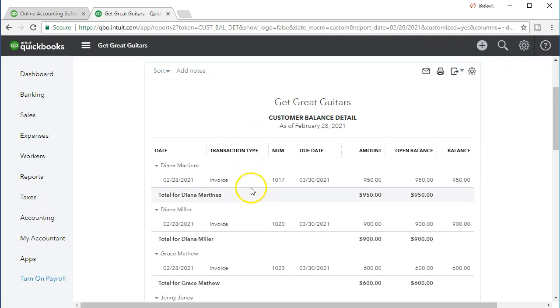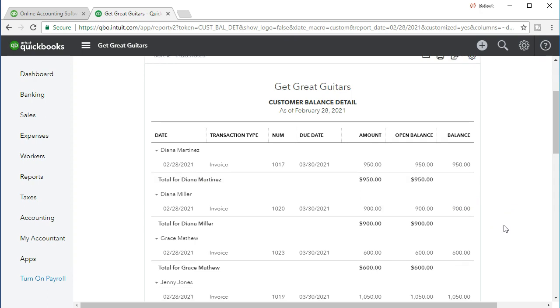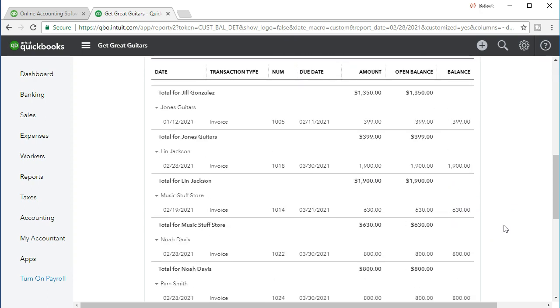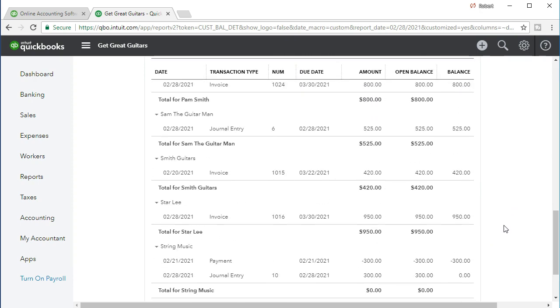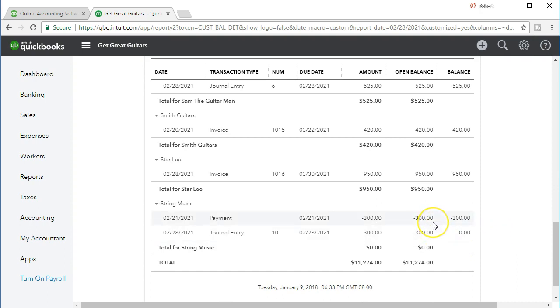So here's the report that we have. We've got all of our customers listed down here. And if we scroll down to the bottom, then we'll see what we're talking about. Here is the item. Here's our original payment that we got before we did the work.